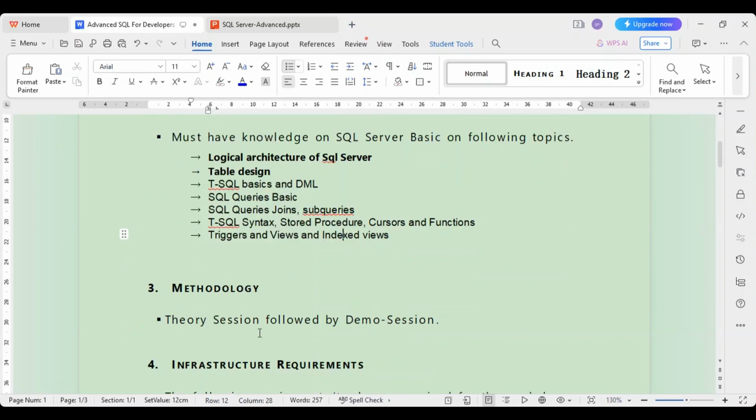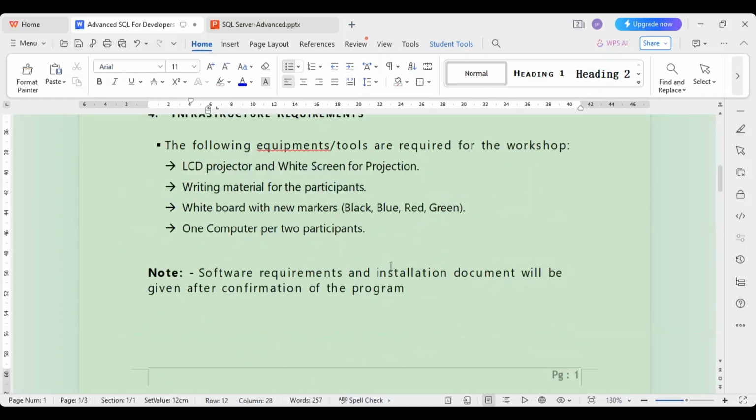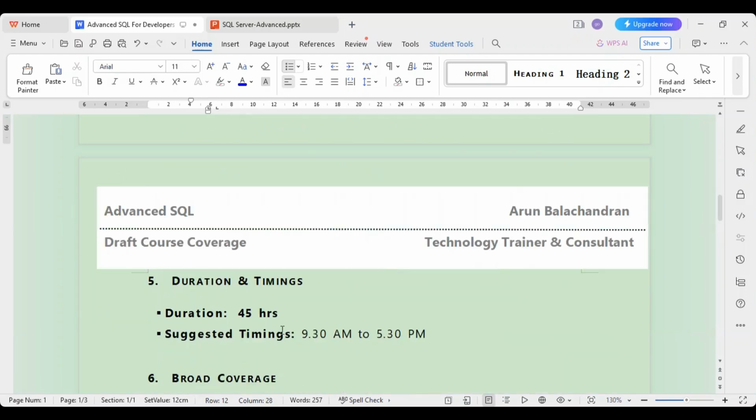What is the methodology of this session? It will be a session where we will have a concept and then a demo. The theory session focuses on conceptual clarity of a particular feature, and the demo session will give the demo for the same. This course has a duration of 45 hours.